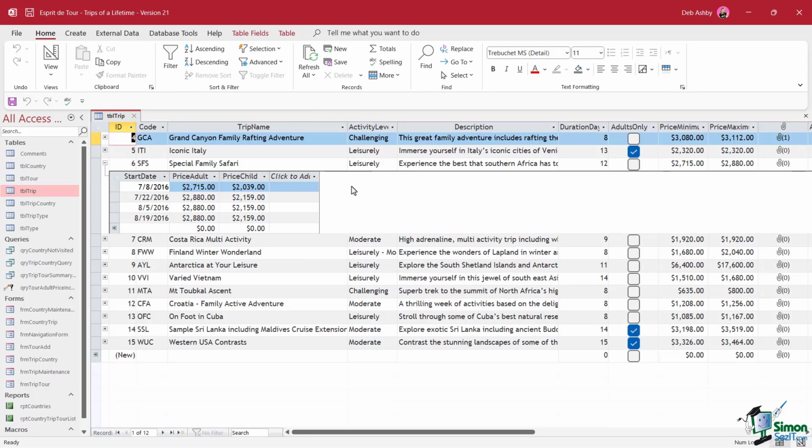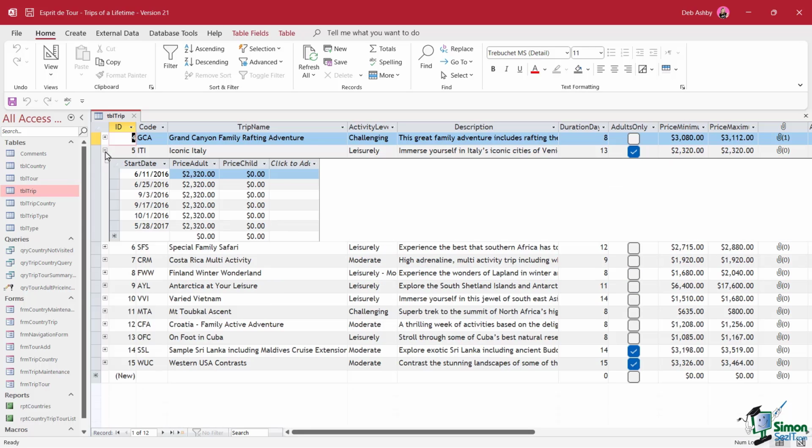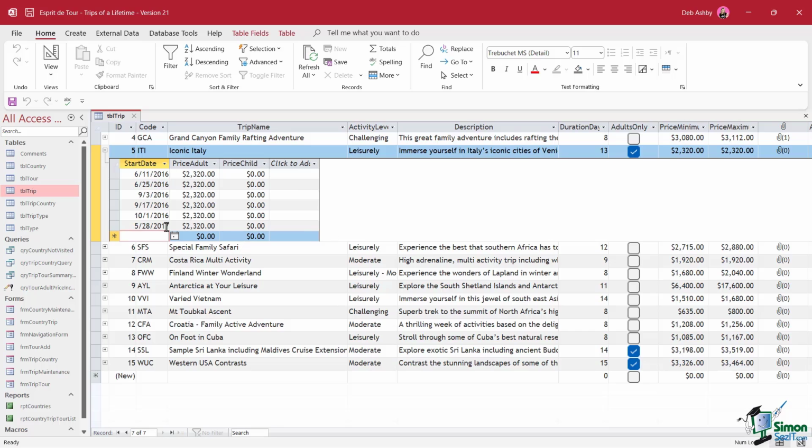Now, one of the reasons for using sub-datasheets is data maintenance. So let's say, for example, we need to make a change to the price of the Iconic Italy trip. And you can see here by some of these tour dates that this is a tour that was run a few years ago. That doesn't really matter too much for what we're trying to do here. But if I do need to make a change, so if the price is going to increase, maybe at the beginning of June 2017, I can do that from the sub-datasheet.